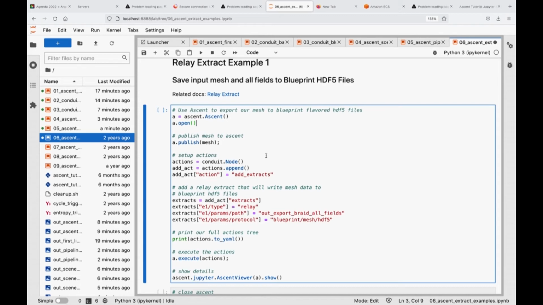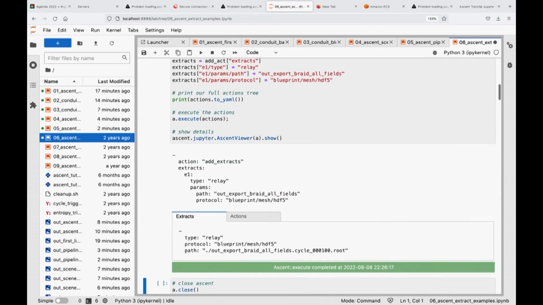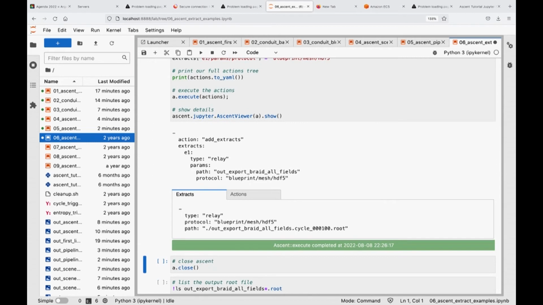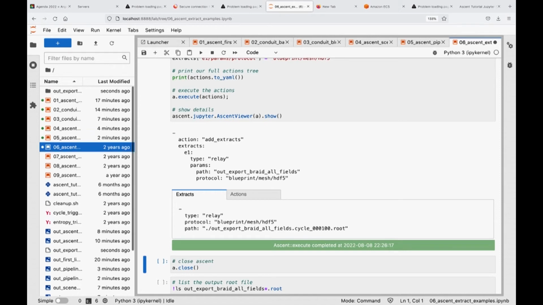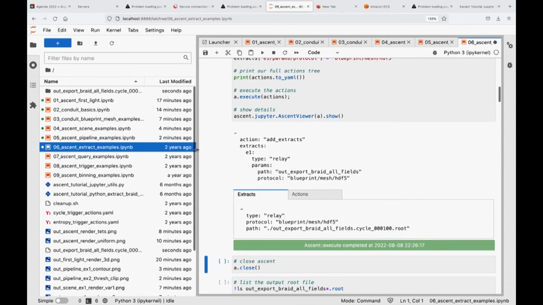The names are a little bit weird. We should probably just tune it up, because everyone just thinks about it as blueprint. We should just have it be called the blueprint extract, and at the end of the day, that would be great. But this is the current syntax for it. Please use relay, which is what Conduit uses to save things out, and please save it to a blueprint HDF5 file. We run this, and we don't get a picture, because we're not asking it to render a picture, but it tells us, hey, here's your file. I wrote out this HDF5 file, and that HDF5 file does exist.